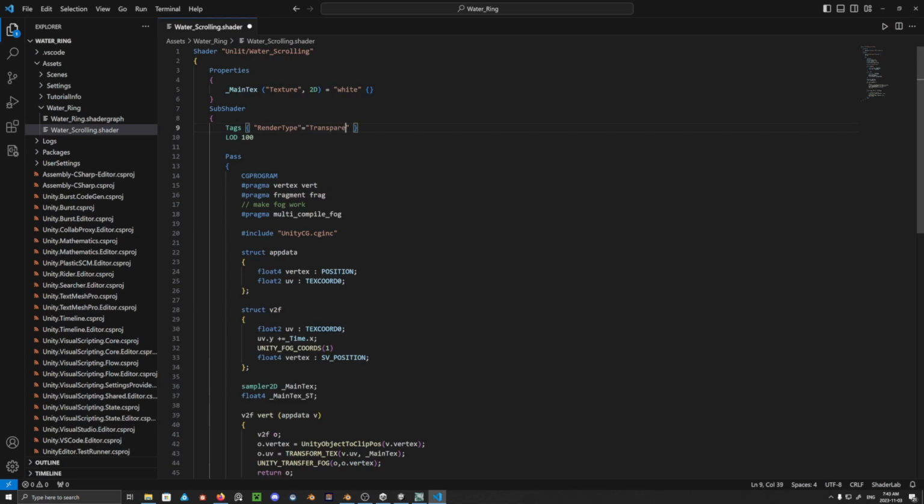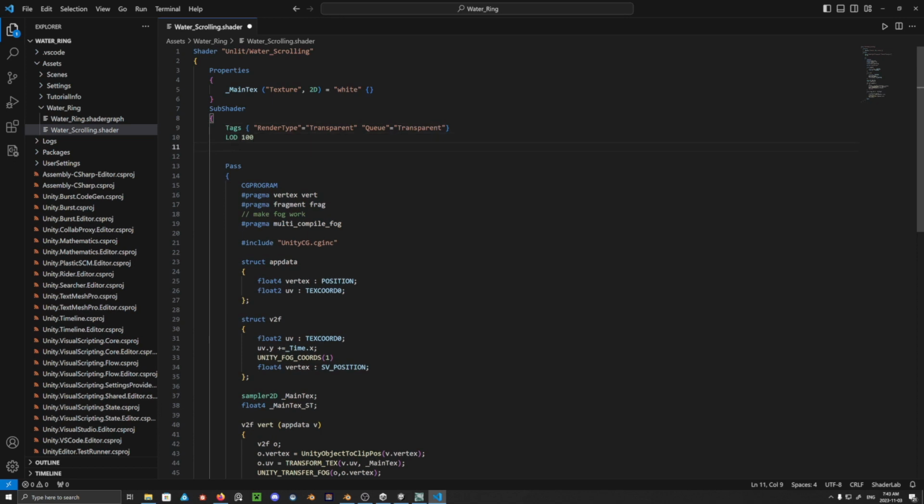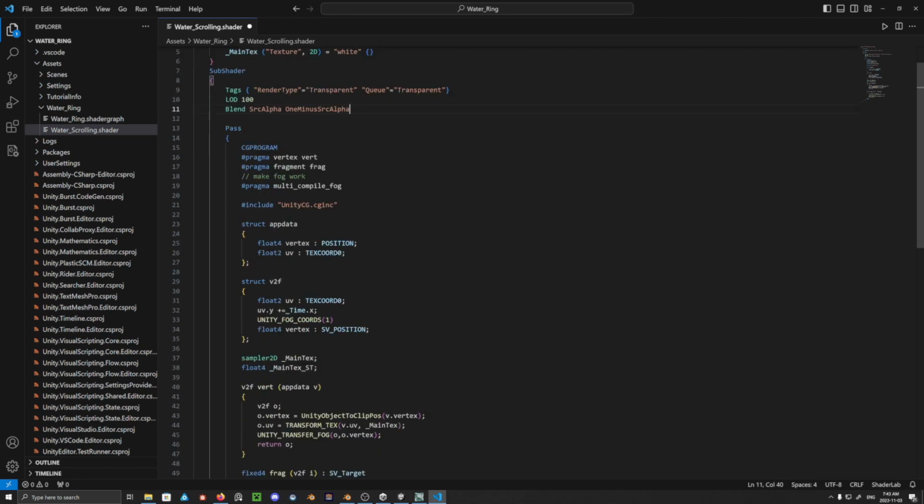In here, I'm setting the render type to transparent, and the queue as well. You have to change the render queue into the transparent queue as well. What this will do is set it forward in the render queue, so it's rendering at the same time as all the transparent objects. And then we have to set the alpha blend mode here as well. So we'll go blend, and the default blend is source alpha, one minus source alpha. That's kind of like the generic multiply blend, I guess.